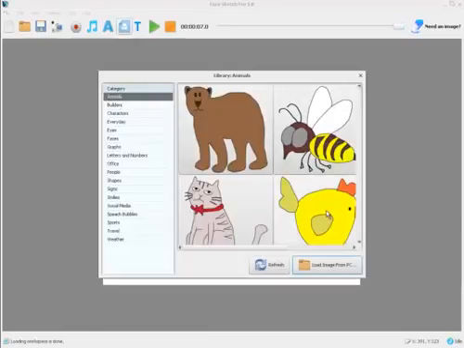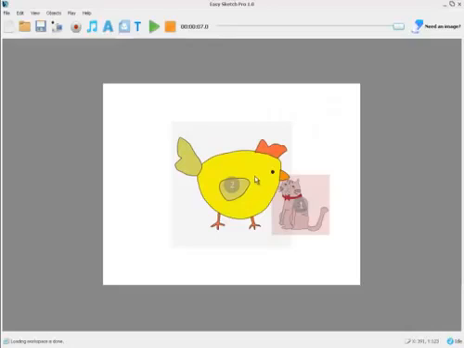So let's add a chicken. Here's the image of the chicken. Click on it, gets added to the center of the canvas. Notice it's got a number 2 on it, annotated. That's because it's the second object on the canvas and it will be drawn secondly.